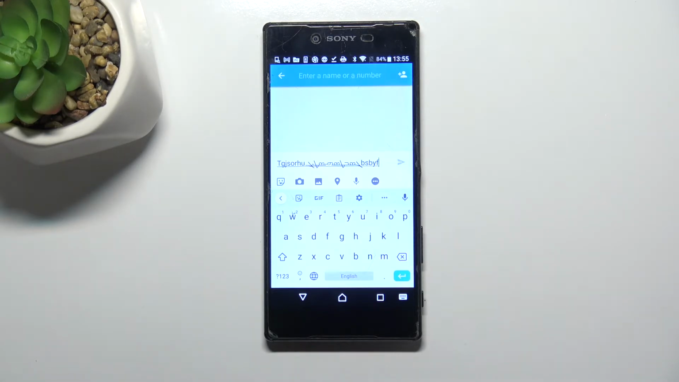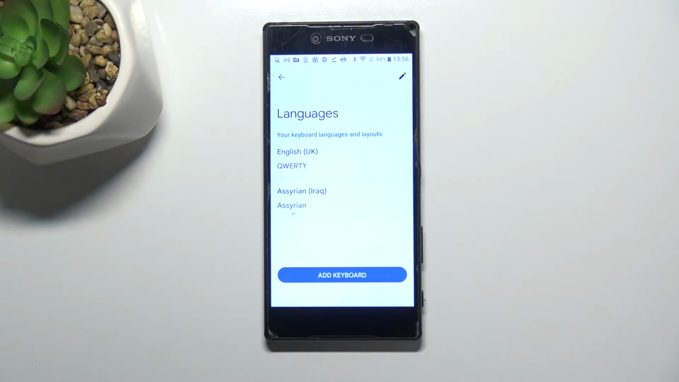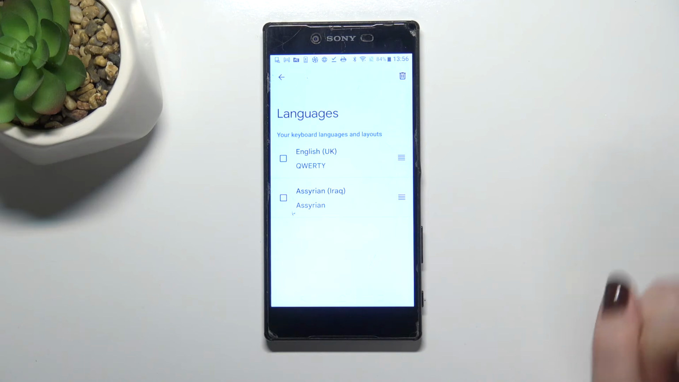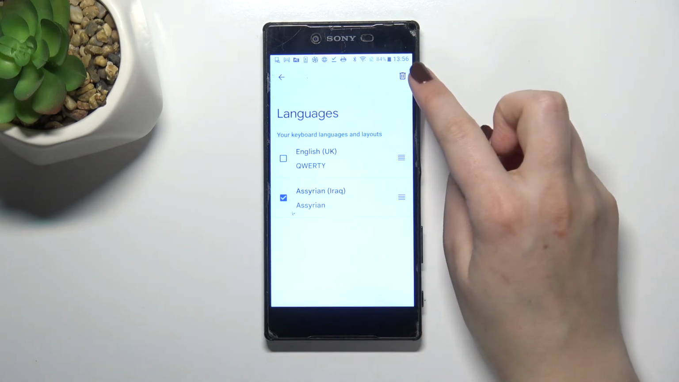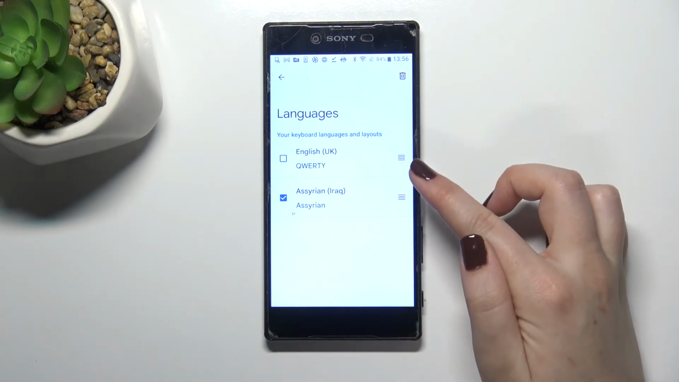This is how to add the language to the keyboard, and now I can show you how to remove it, because sometimes you do not need like 2, 3 or 4 different languages added, depending how much you've chosen previously. So let's enter the settings again, tap on the languages, and here from this tab all we have to do is to tap on this edit icon. Thanks to this we will be able to mark the language we would like to remove, and simply tap on the trash bin icon.